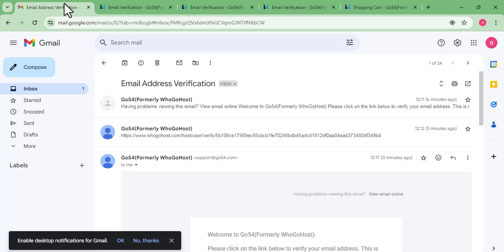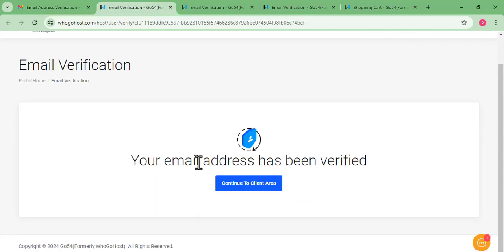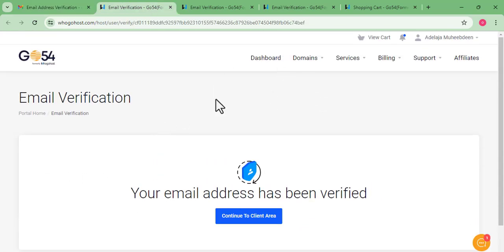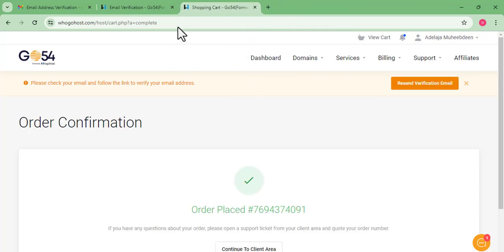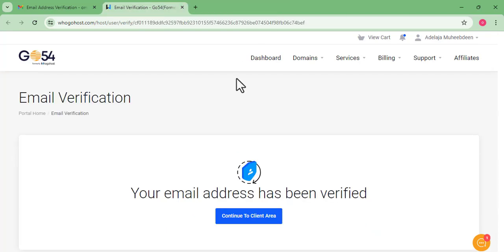But when I came to this last one, I clicked on it. You can see it showed that it was verified. So just in case you fall into that issue. Alhamdulillah. The next thing we're going to do is go to our dashboard.